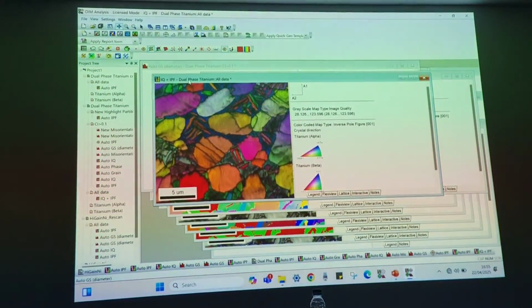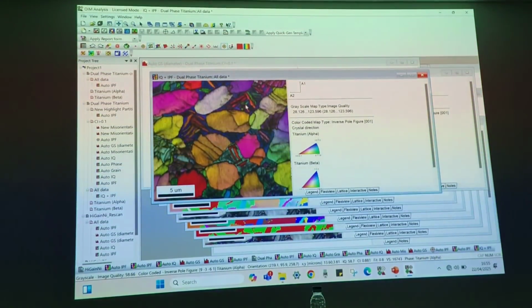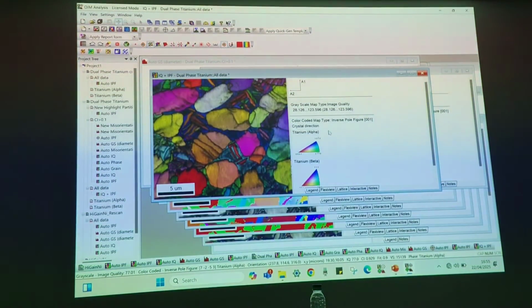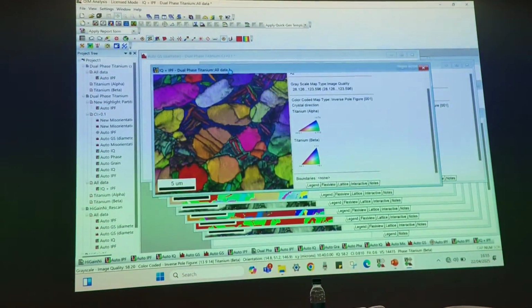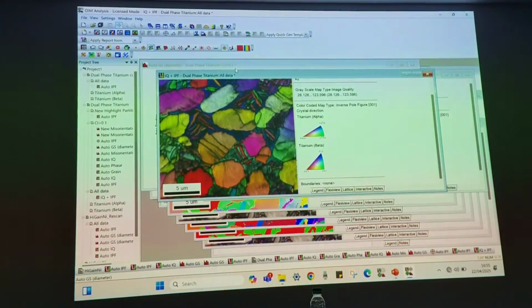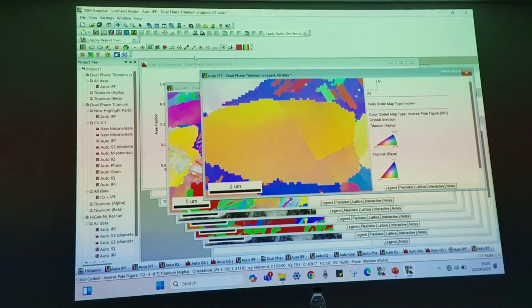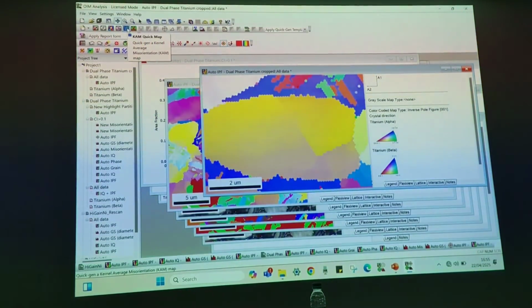So many things can be done on whatever data is available in the form of the picture. It is available numerically also, so you can extract that data anytime. GOS value, grain orientation spread, that also is possible. First I'll show you the CAM map, kernel average misorientation, again a kind of misorientation map. Again there is a shortcut for that, CAM quick map.